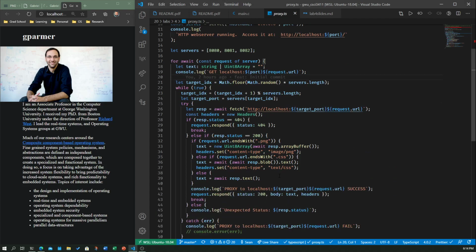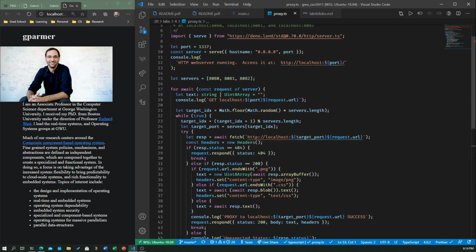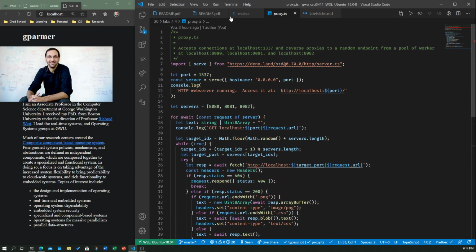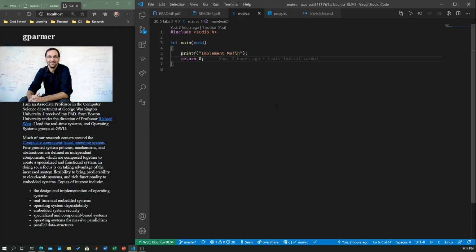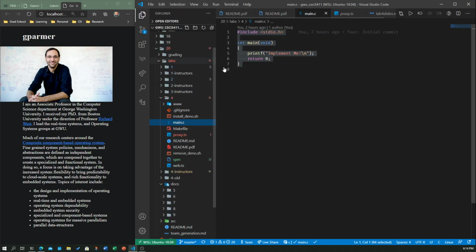I definitely don't expect you to understand all this TypeScript. All I really care is that you understand how the process manager that you're going to be building interacts with the proxy and interacts with the web server. So just kind of running these commands and getting a good feel for how those things interact is pretty critical to being successful in this.